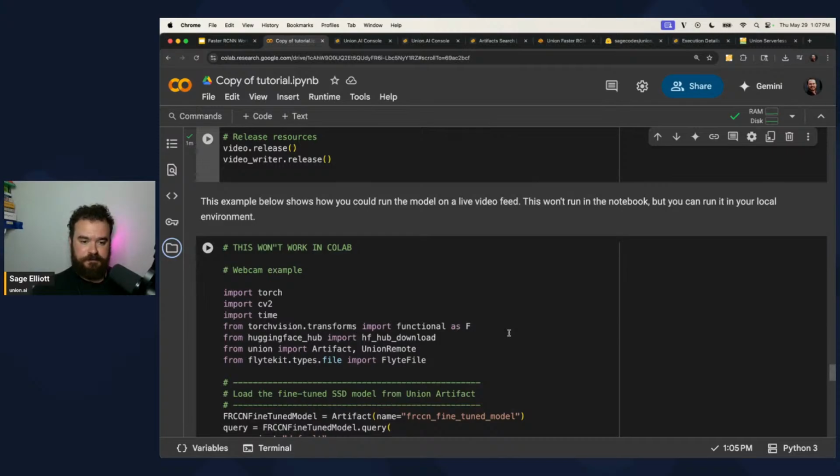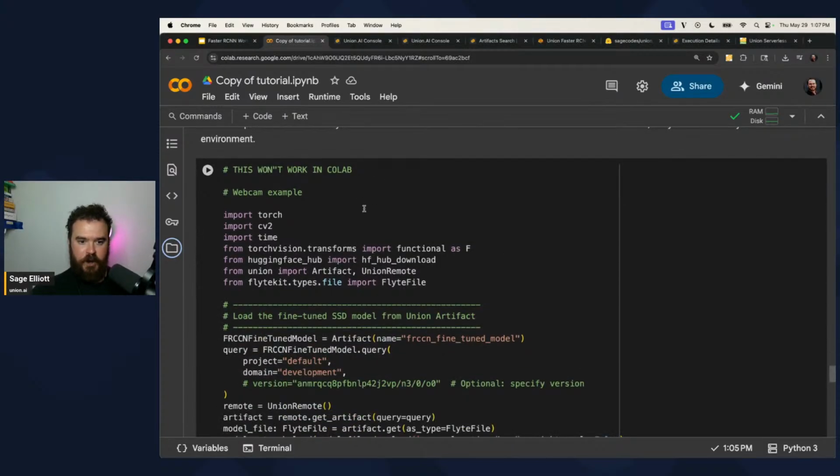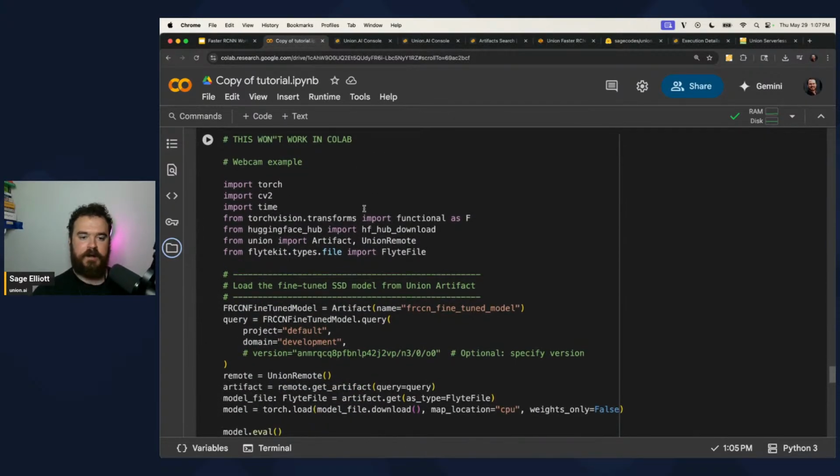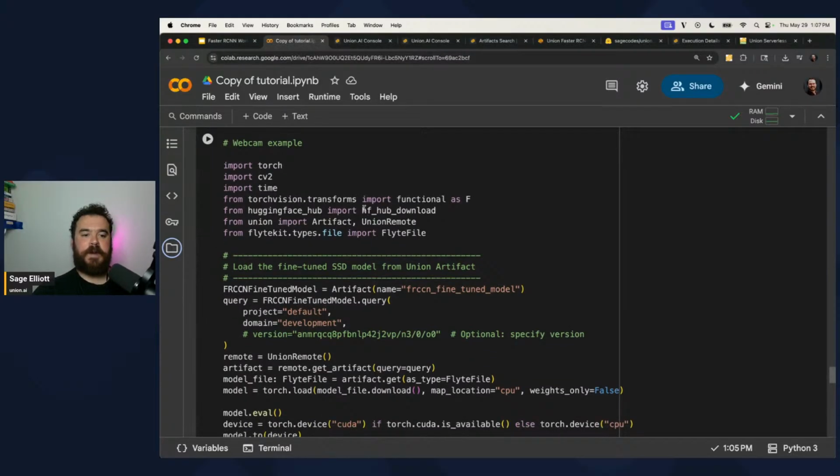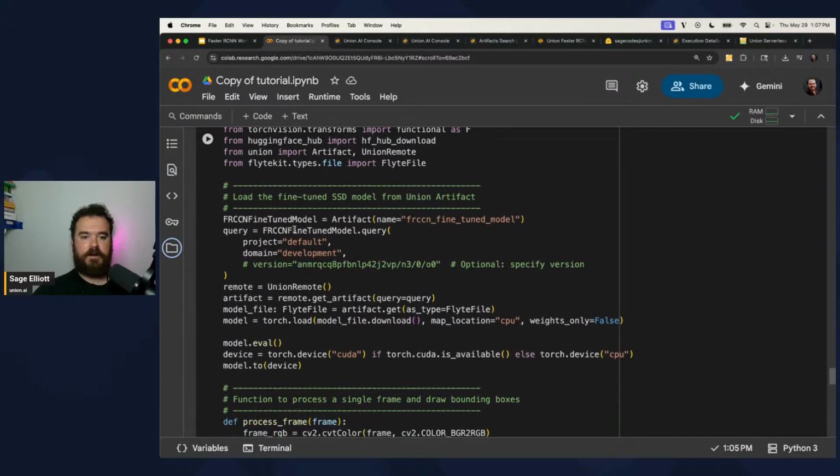And then also, this won't work in Colab, but I'll talk about this code. This will run on a webcam, and I can run it locally. Hopefully it doesn't crash because I haven't done it while I'm streaming on another webcam. So let's see what happens. But basically, we are querying that model.